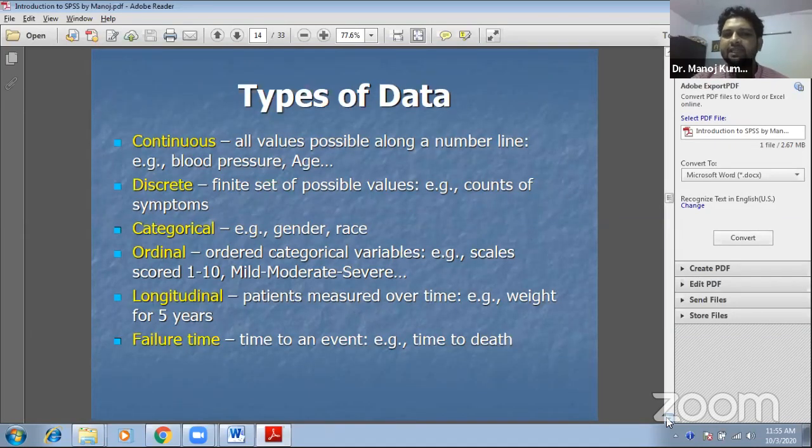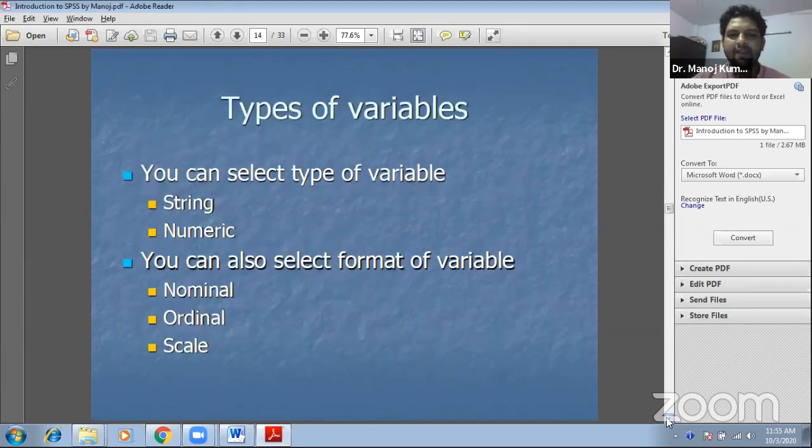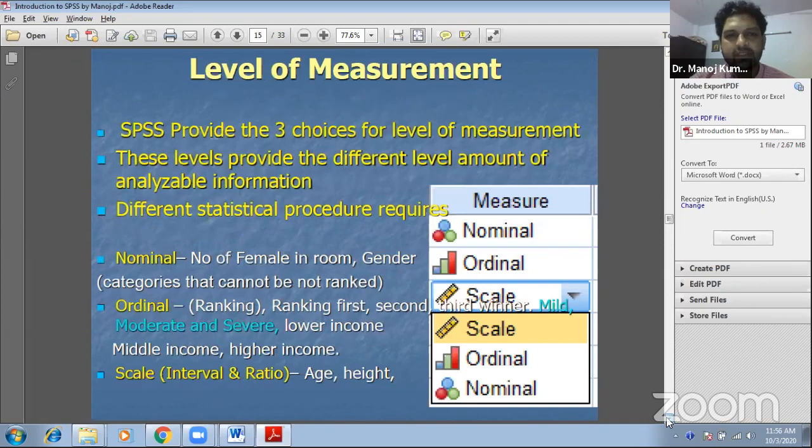Types of data, we already discussed. Types of variable, again we discussed. Go for the next. Level of measurement, this is another important one, but here there are three measurements: nominal, ordinal, and scale. Scale comprises interval and ratio. Go for next.